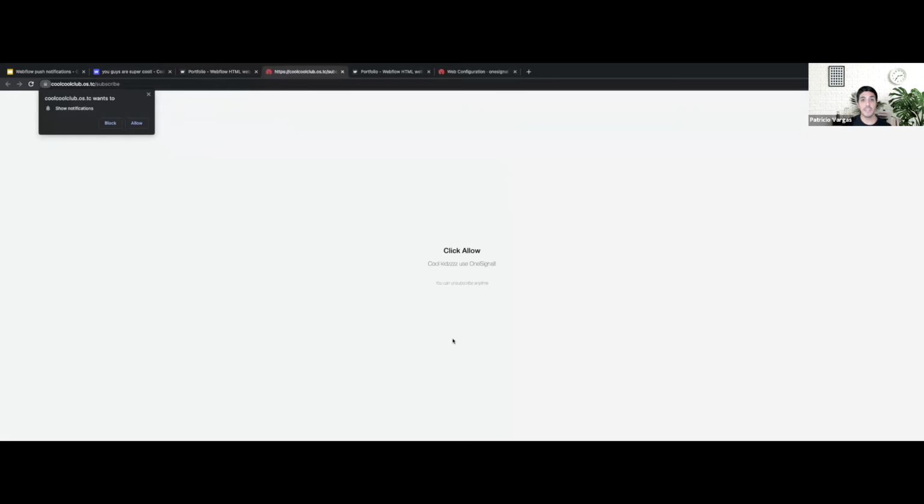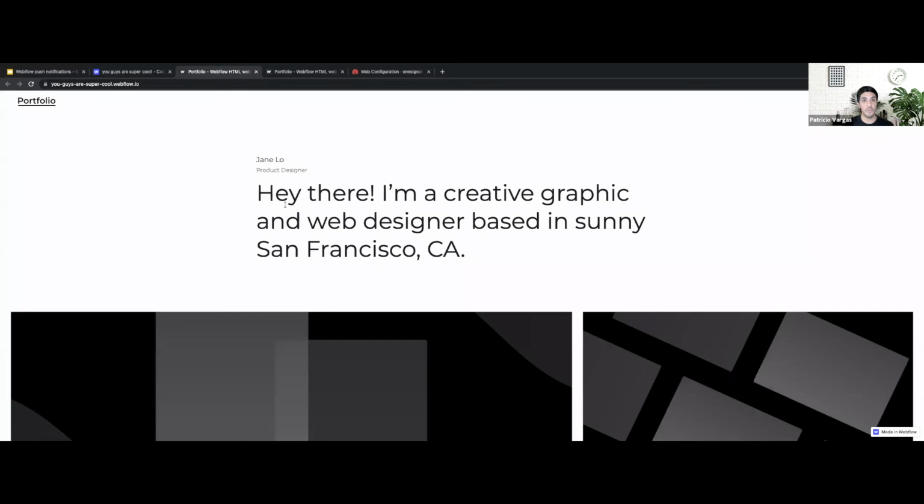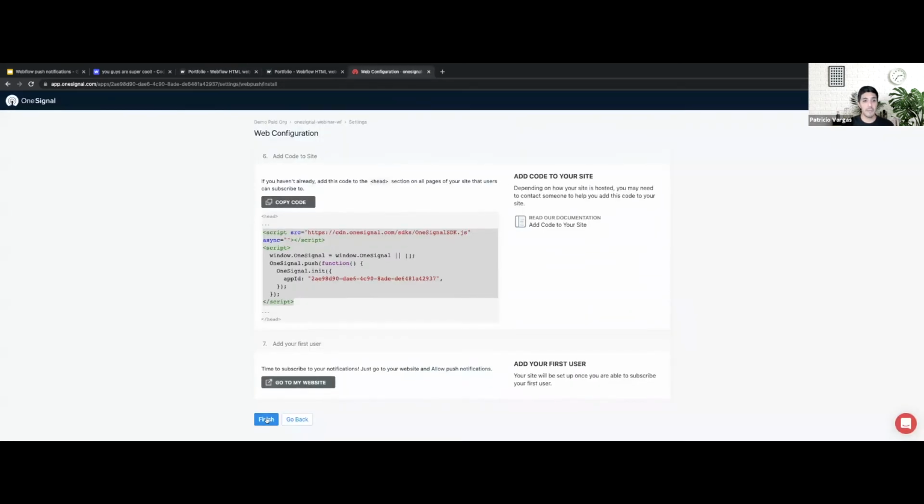And as you can see, this is the sub website that I was telling you guys about, that says cool kids, you just want signal. And then I'm just going to click allow to allow the push notifications. And then that is going to close. Awesome. So now you're actually subscribed to the website, and right now I'm the only person that is subscribed because I have been the only person using this site. Now I'm going to go back to OneSignal, and then I'm going to click finish.